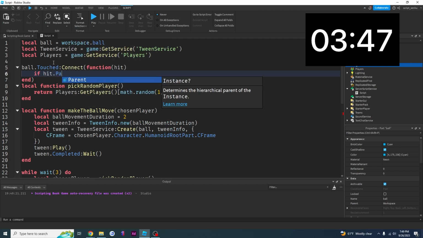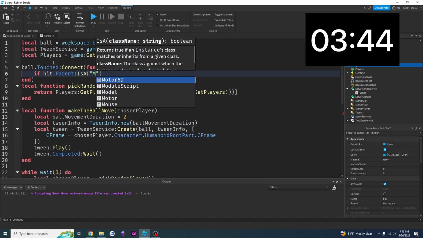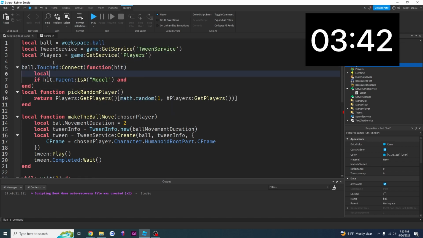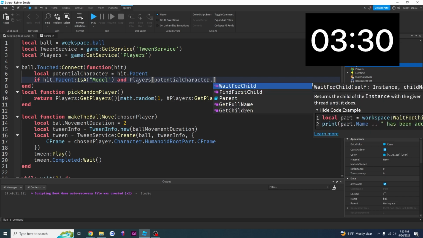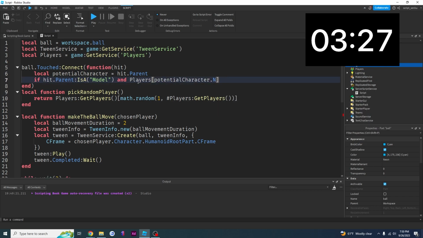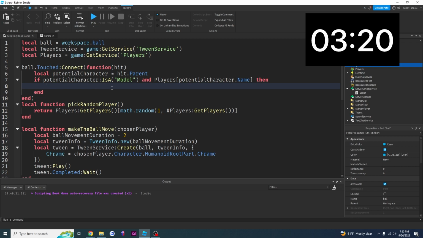No, we're going to say hit.parent is a model, and we're going to say local potential character is equal to hit.parent, and we need to make sure that this character is an actual model, and we need to make sure that the character has a player that exists inside of player. So we're going to say potential character dot name, and we're going to take this potential character and put it right here, and then we're just going to say then. So this is to make sure that it's an actual player that's hitting, and then we want to kill the player. So we're just going to say potential character dot humanoid dot health equals 0.